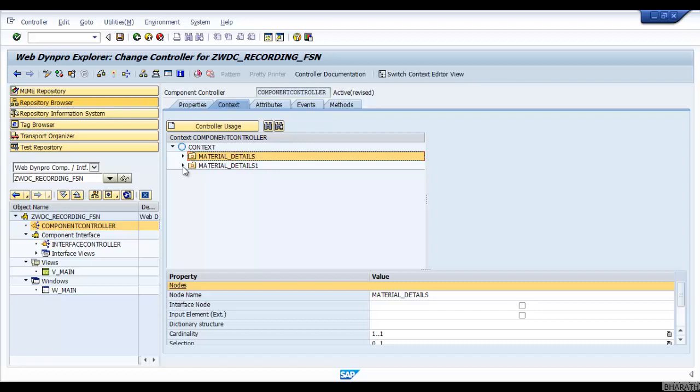Now, what is context mapping? Context mapping is again divided into two different types: internal context mapping and external context mapping. Internal context mapping is mapping the context from one controller to another controller within the Web Dynpro component. Mapping the context from one controller to another controller within the Web Dynpro component is called internal context mapping.